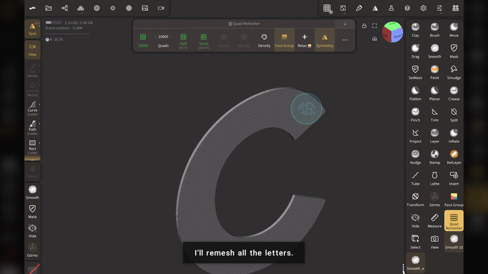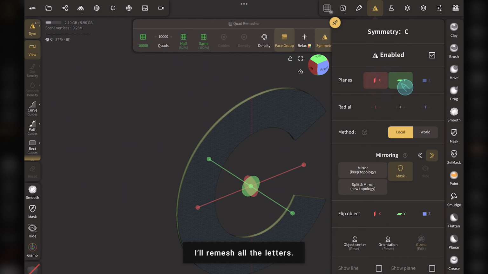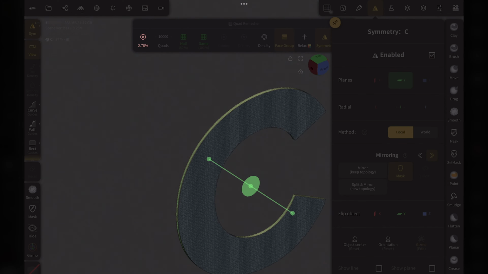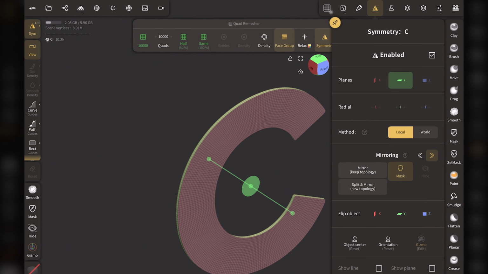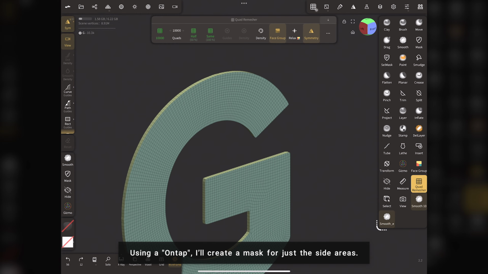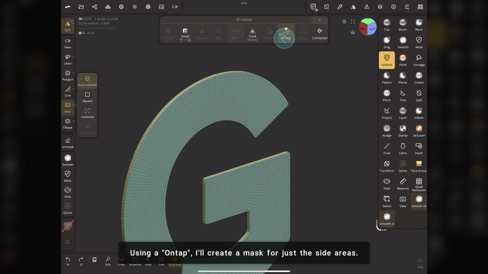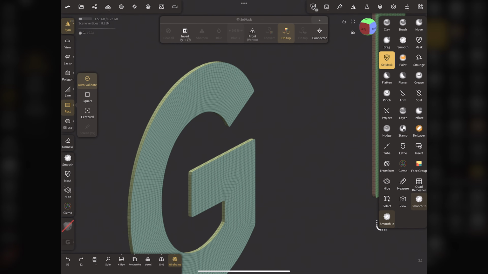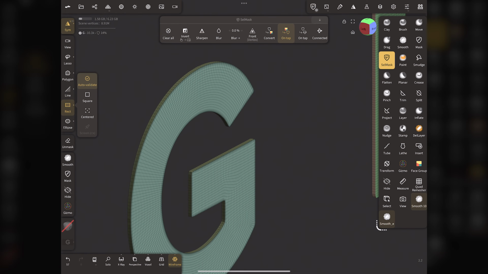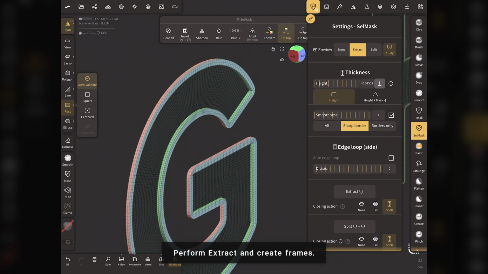I'll remesh all the letters. Using an on-tap, I'll create a mask for just the side areas. Perform extract and create frames.